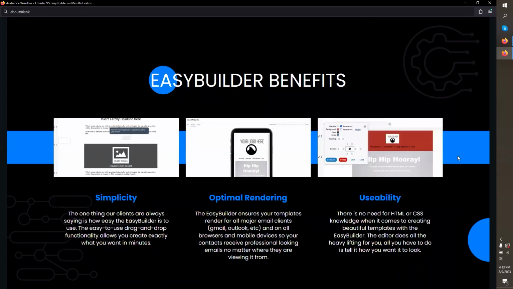So the EasyBuilder benefits, the simplicity. The one thing that our clients are always saying is how easy the EasyBuilder is to use. That easy drag and drop functionality that we just saw in the image selector allows you to create exactly what you want in just minutes.